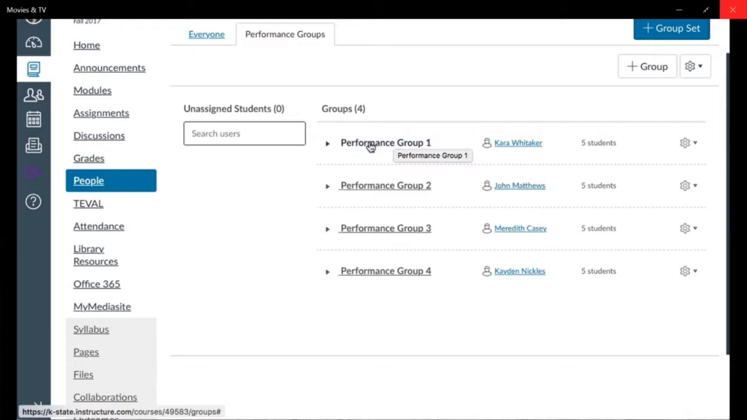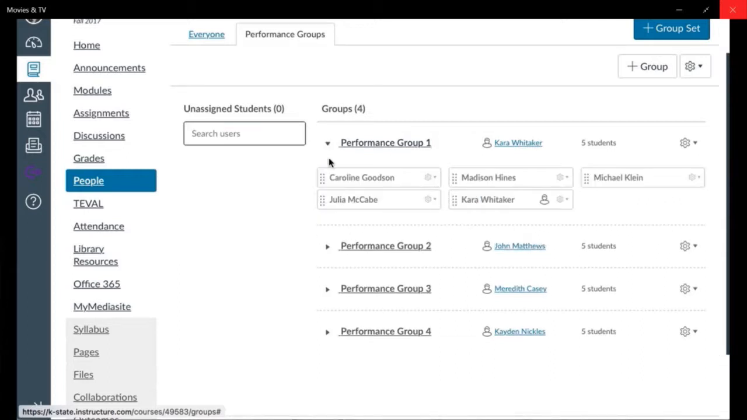If you want to see who is in your group, you just click this arrow and it lists the members. Kara Whitaker up here, she is a randomly selected leader of each group. So each group has a leader, and that leader will be the one who records the comments and then types them into Canvas, and I'll show that to you in just a minute. As we go through the semester, if you would like to change group leaders, I'm happy to rotate that out. It's just a random selection at this point. So, Performance Group number 1.